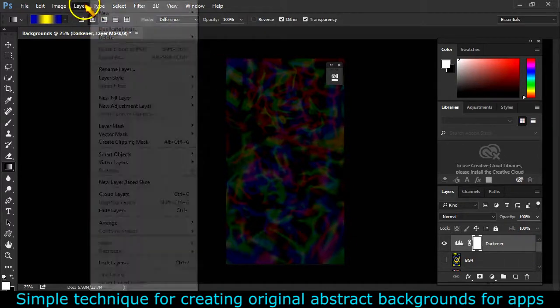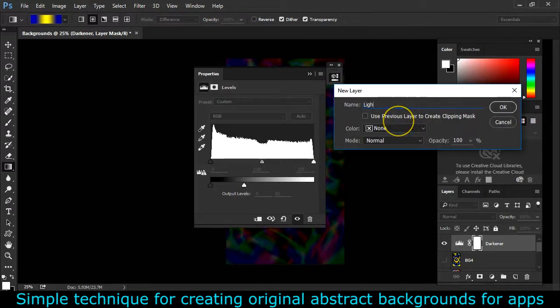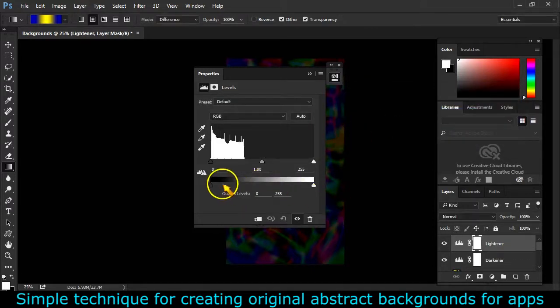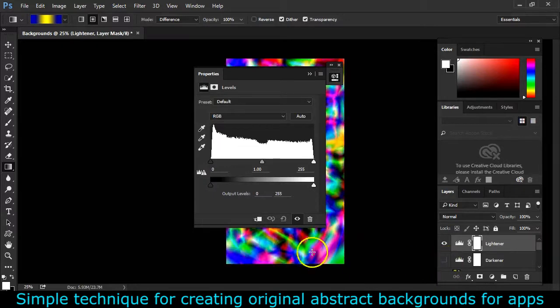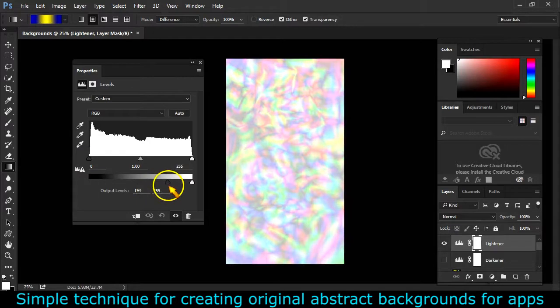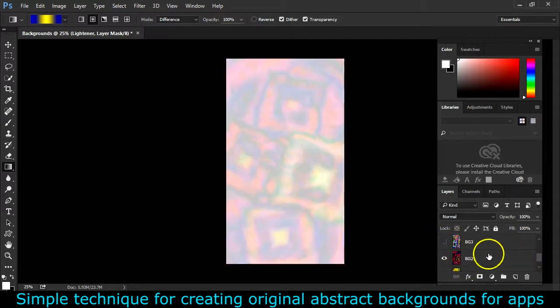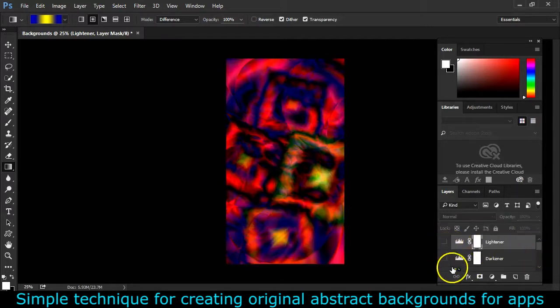So you can save a couple of different versions of each of these. Let me show you that one more time. Layer, new adjustment layer, levels. This one I will call the lightener. And again, let me turn off the darkener one there. I'm going to drag this one over this way, and now I have that beautiful abstract art, but dark letters and buttons are going to show up very well on here. And these are just layers that can be turned on and off as needed for whichever background you wish to make an adjustment on. So I would go ahead and make 9 of those and have them ready to go.